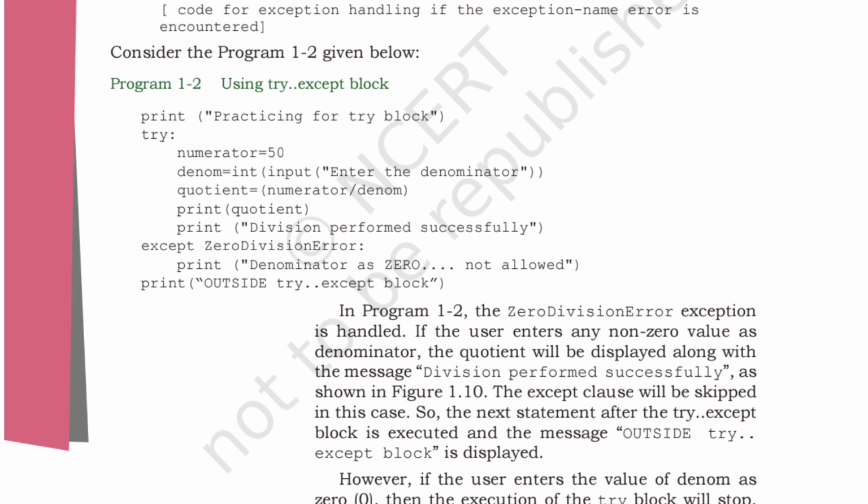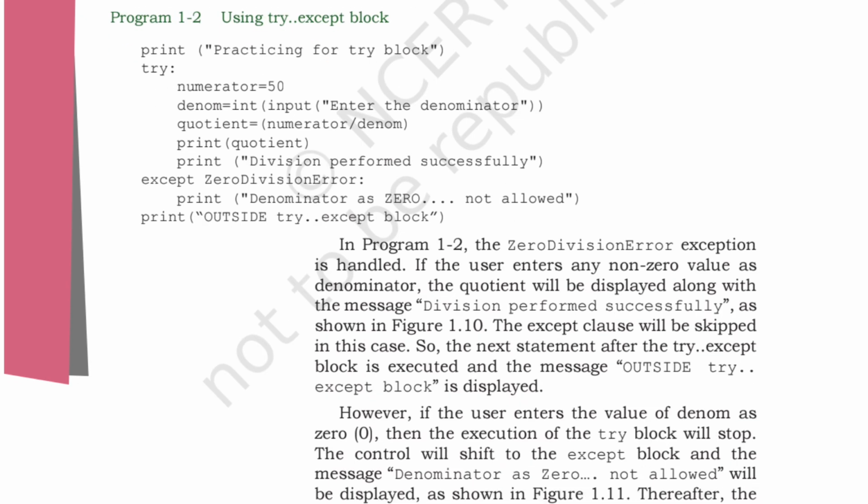So in try we have to mention the different conditions. Then if there is the exception, that is ZeroDivisionError, it will print denominator as 0 not allowed, otherwise it will print outside try block. So in the try except block, whatever is there will get printed.